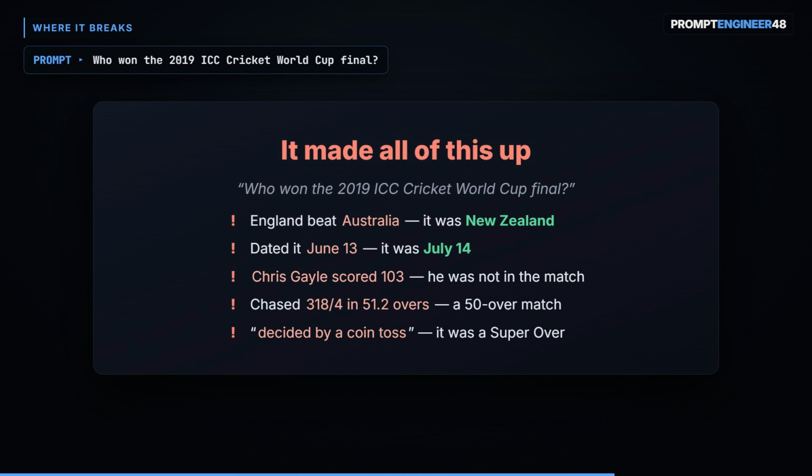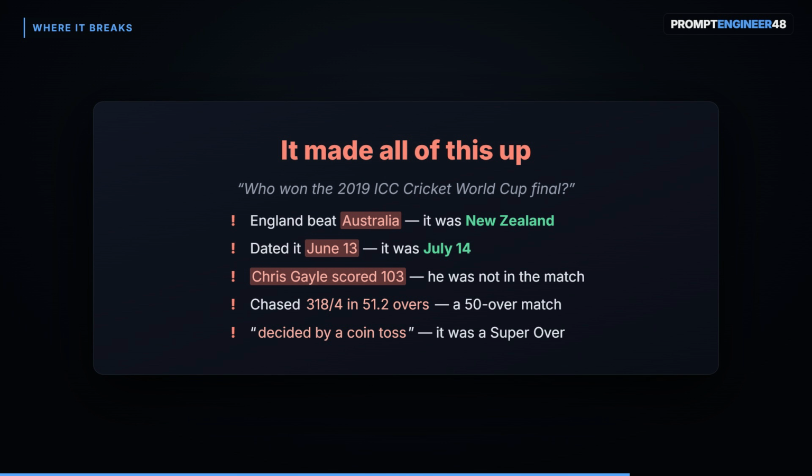Okay, now the bad part, and it is bad. I asked who won the 2019 Cricket World Cup final. It told me England beat Australia. It was New Zealand. It gave me the wrong date. It said Chris Gayle scored 103. He was not even in that match. And then it said the final was decided by a coin toss.